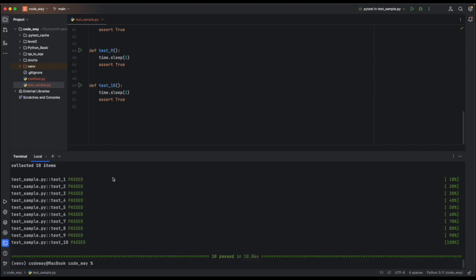Let's run them in parallel now. For this, we need an external library, pytest-xdist. Let's install it.